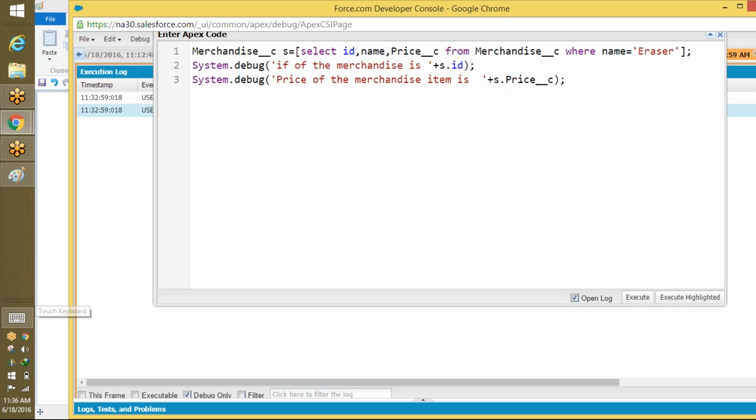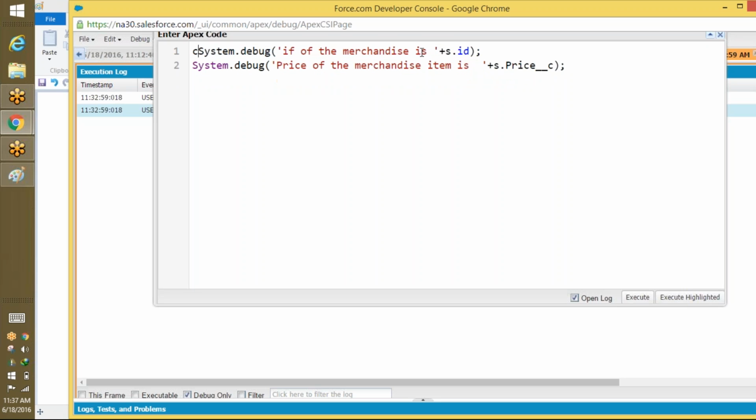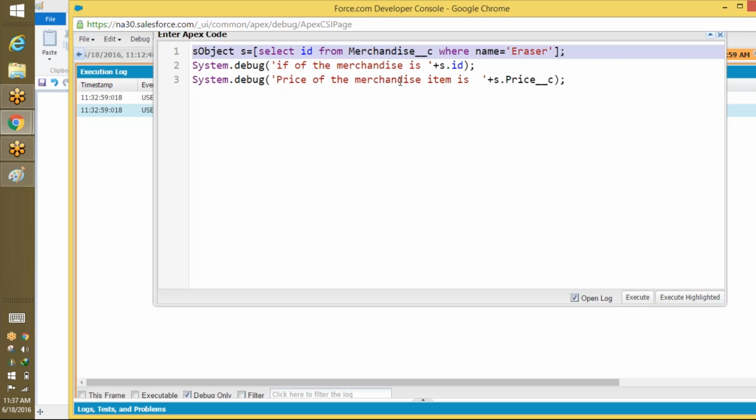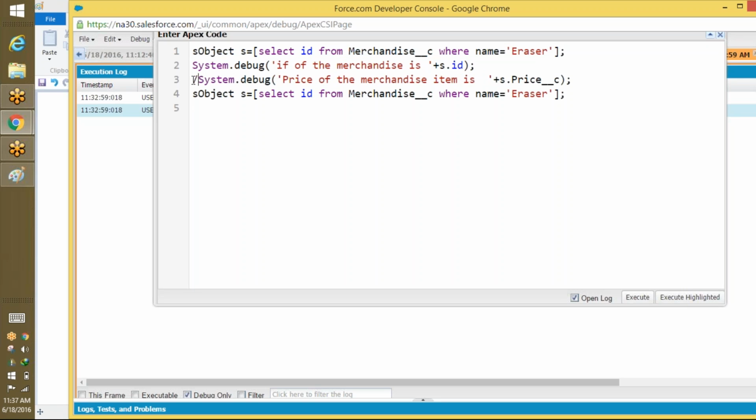Okay, what do you want, Ravi? sObject S is equal to select ID, name. Should I just get rid of name and price? Yes, please. And I want the same statement in the 4th line as well. Like this one? Comment out the 3rd line. It won't work, I guess. Yeah, this is not going to work. Very good.